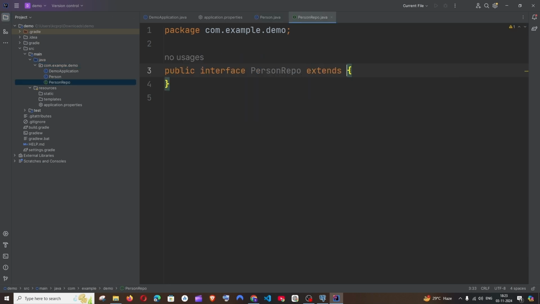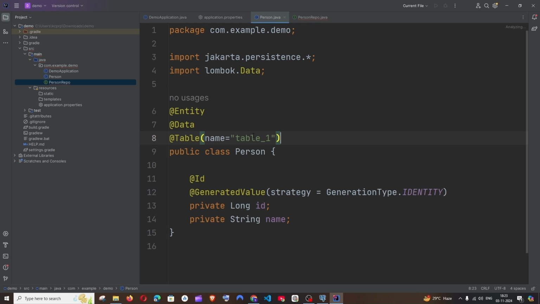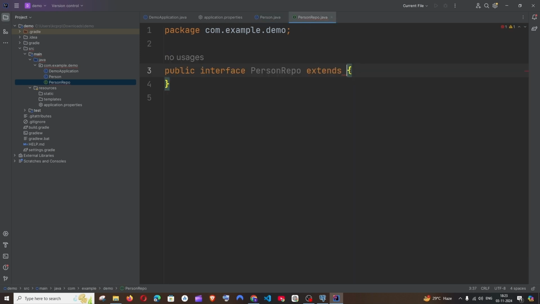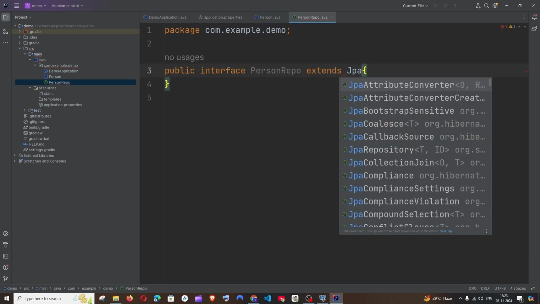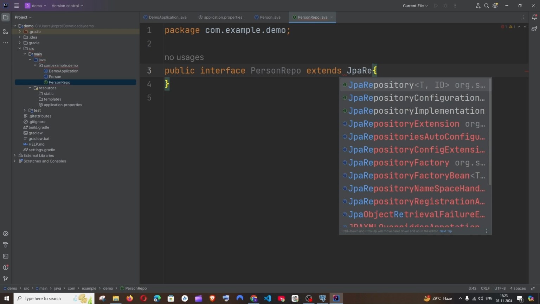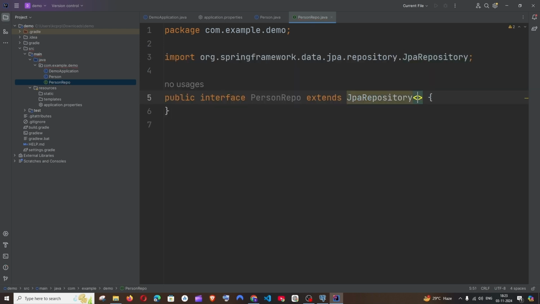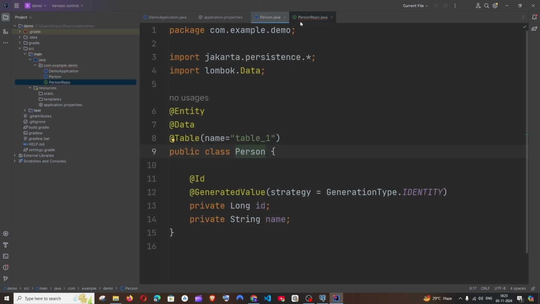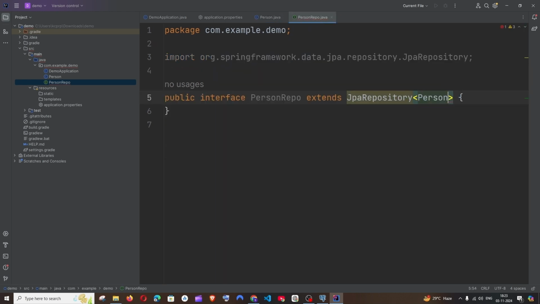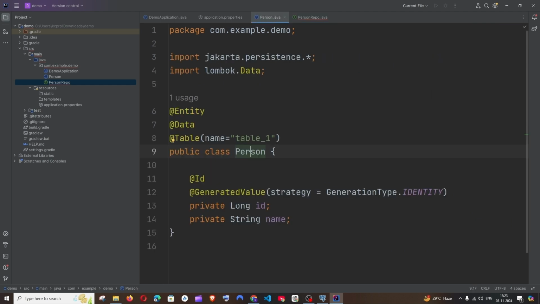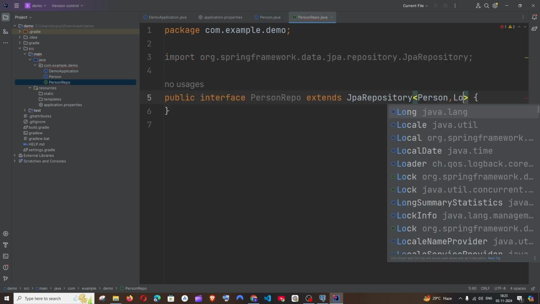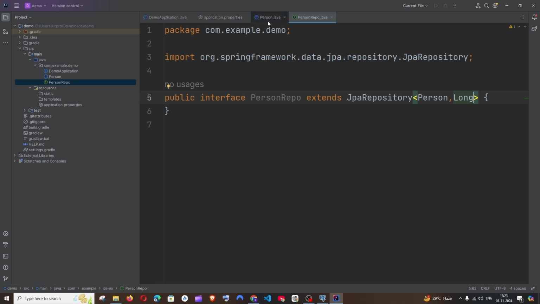Now we need to extend, and we need to link our person class to the repository. So it's going to be JpaRepository, and here we need to specify two parameters. First is going to be the class name, which is person in our case. So just type person and comma the data type of the primary key. So the data type is going to be long because ID is the primary key of our table. So it's going to be long over here. So that's pretty much the code.